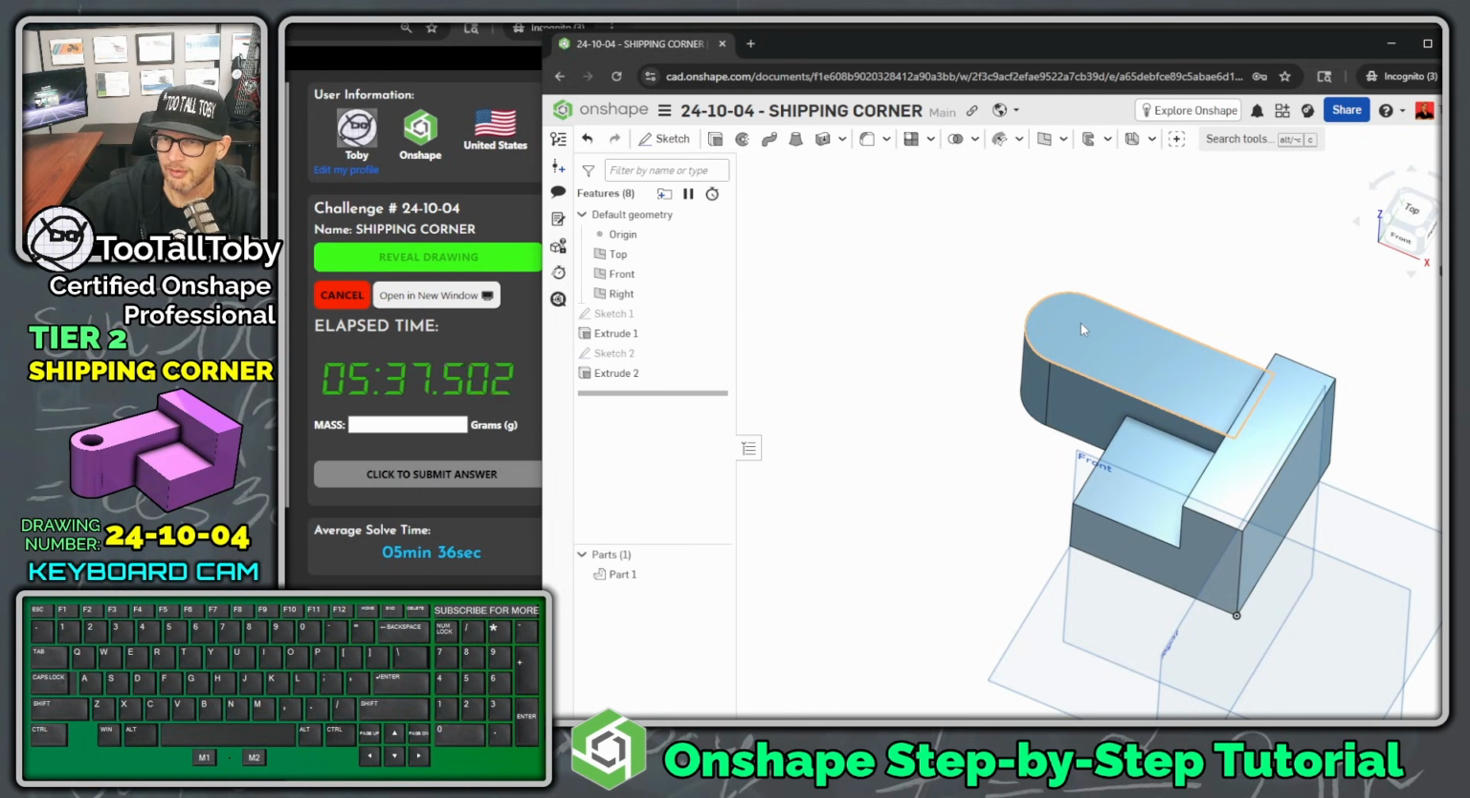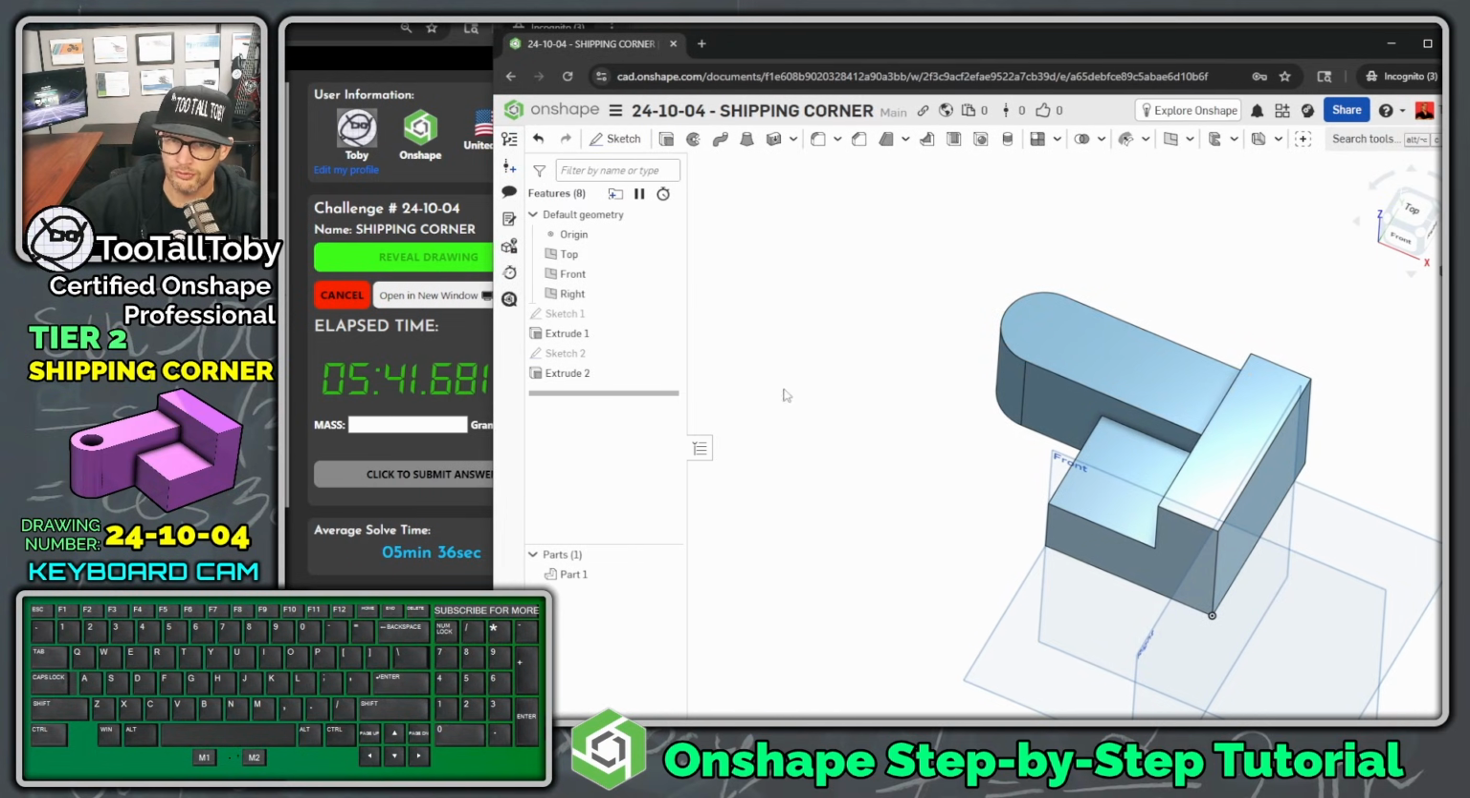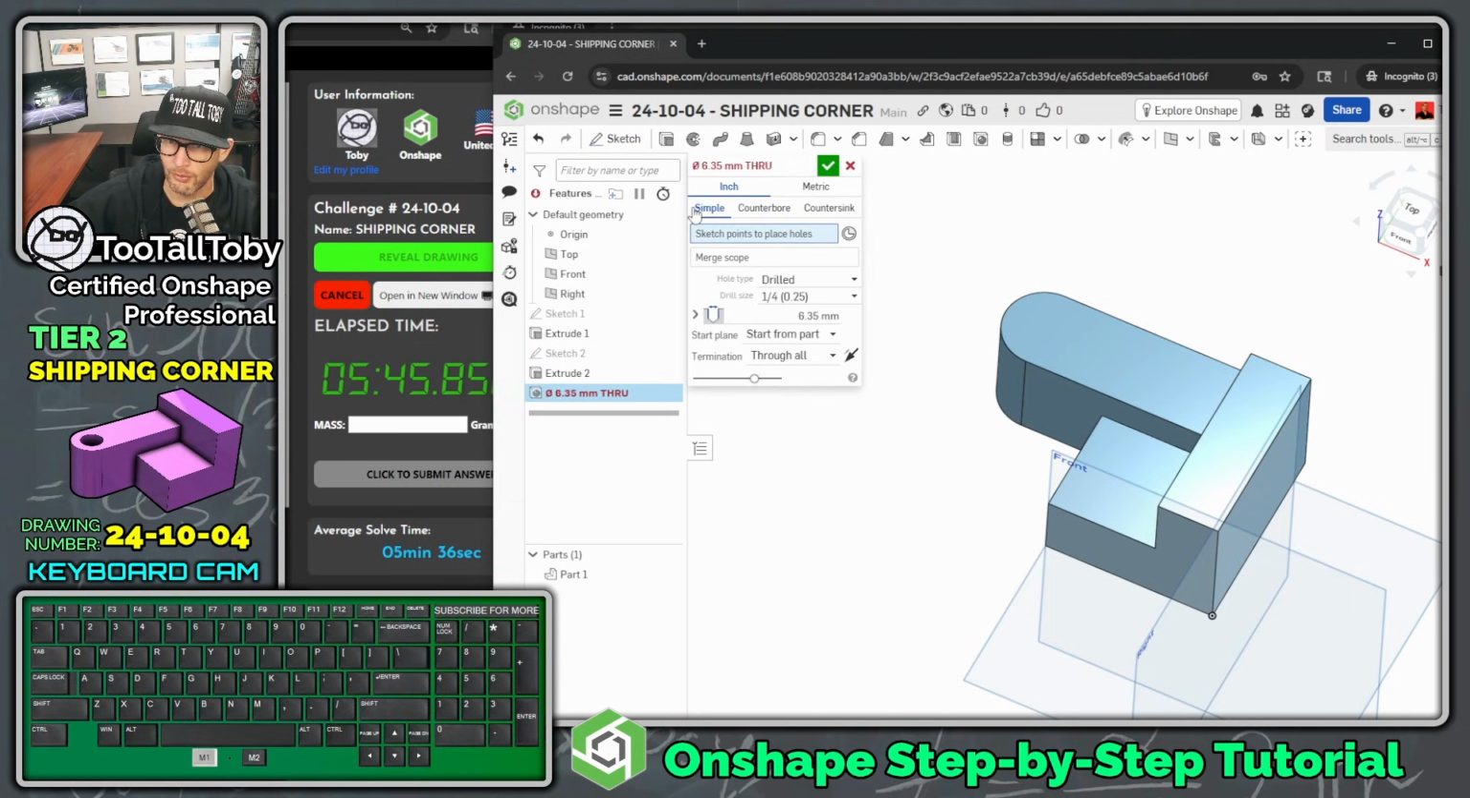And we can do this either with a sketch or we could do it with the hole tool. You don't want to forget about how useful that hole tool is in Onshape. So you can click here, hole. This is going to be a simple hole. The hole is going to be in metric. So metric, simple hole. And then the diameter of that hole is going to be 20 millimeters, 20, enter.